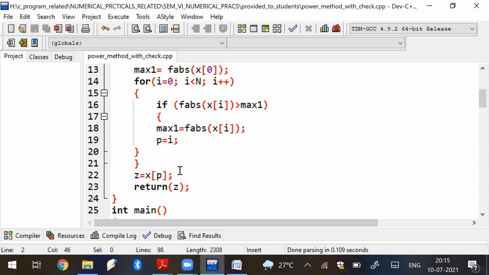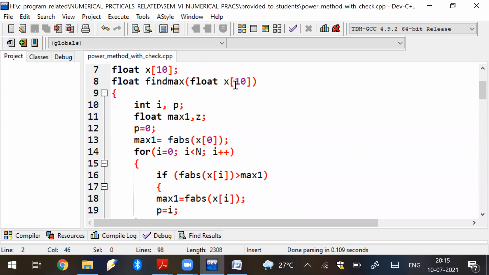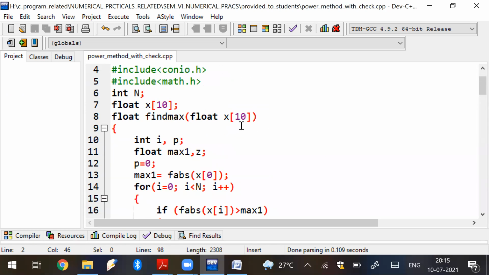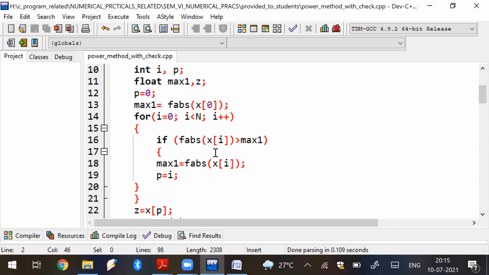So suppose I am taking a 6 dimensional vector, so x6 is here. Suppose at the fifth component it is giving you the maximum, so p will be 5 in that case. Of the fifth component I am saying, so 4, because I am starting from 0, so p will be 4 in that case, and z will be x4, and so we have to return z. So this is the functionality of this auxiliary function.